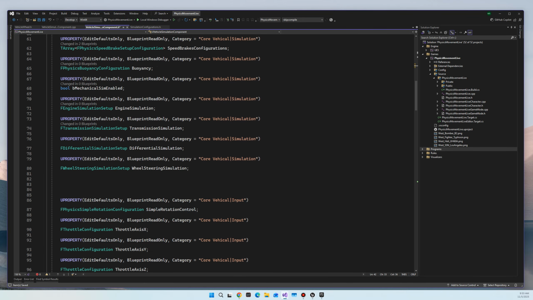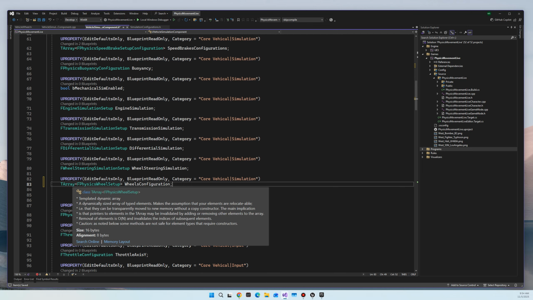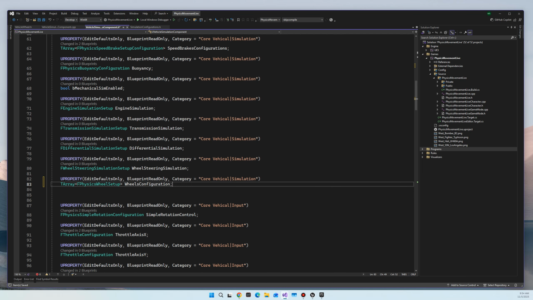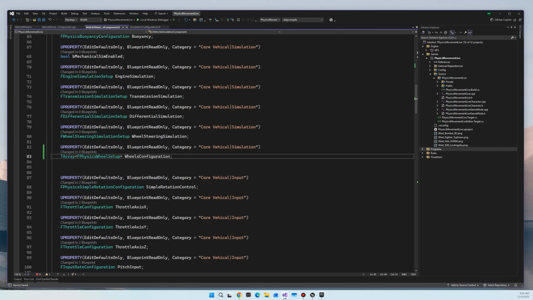Next, we created our wheel setup structure, and it's a very simple structure. There's no data in there because the data is actually going to be in the blueprint for the wheel. We've got the property, edit, and then here's just an array of wheel setups, and we're just going to be using wheels configuration for that. So real simple there. That gets us closer to wheels.